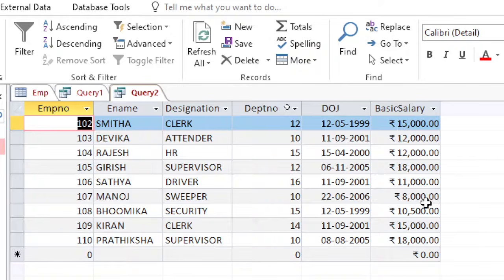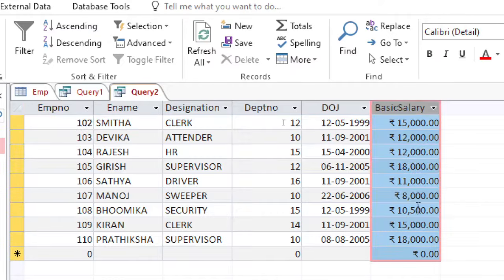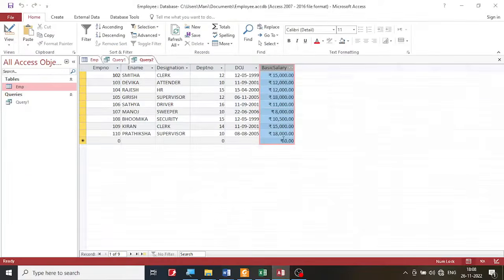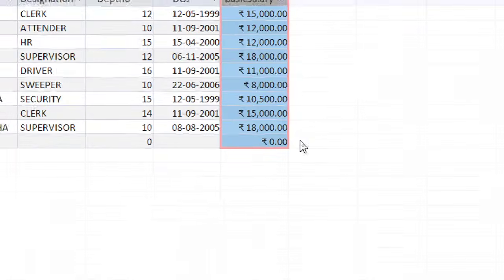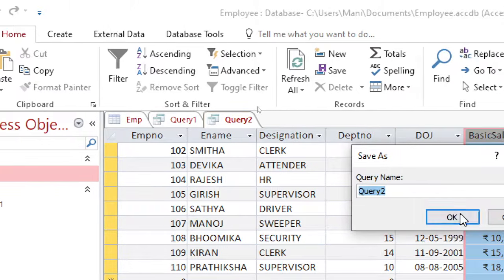20,000 are listed over here. All of them are listed over here. I think only one person is getting a salary greater than 20,000, I'm not sure who, but you know that this condition, less than 20,000, is satisfied.